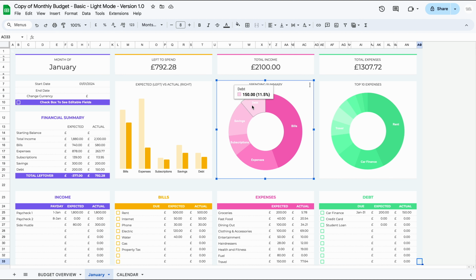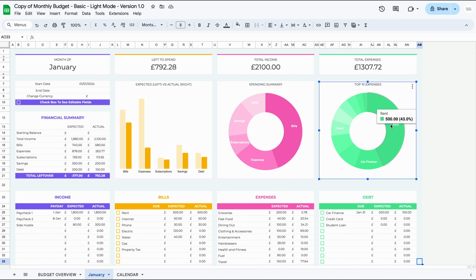This will show us which category you are spending the most money in. Quite obviously, I'm spending the most on my bills, and that's probably due to my rent costs. Next, we have the top 10 expenses pie chart. And look, this confirms that my rent is what contributes to my bills category being the biggest spending area. Our second biggest spending is car finance. Then we have Dream Holiday, which is our savings, then our emergency fund, and so on.